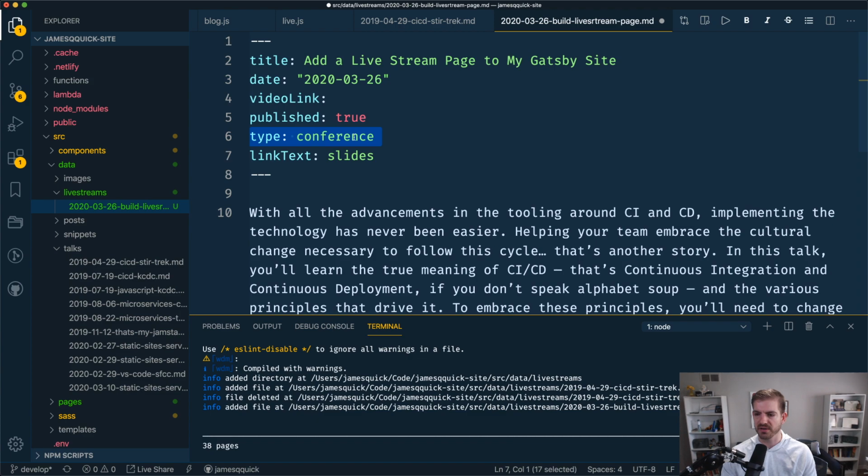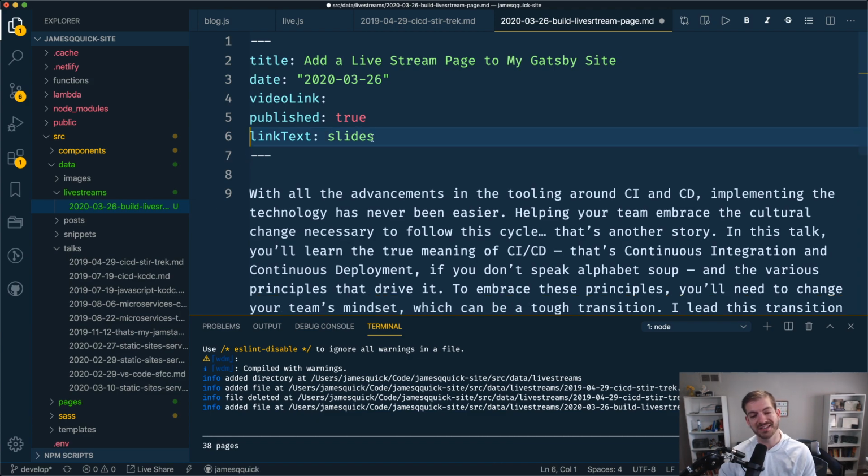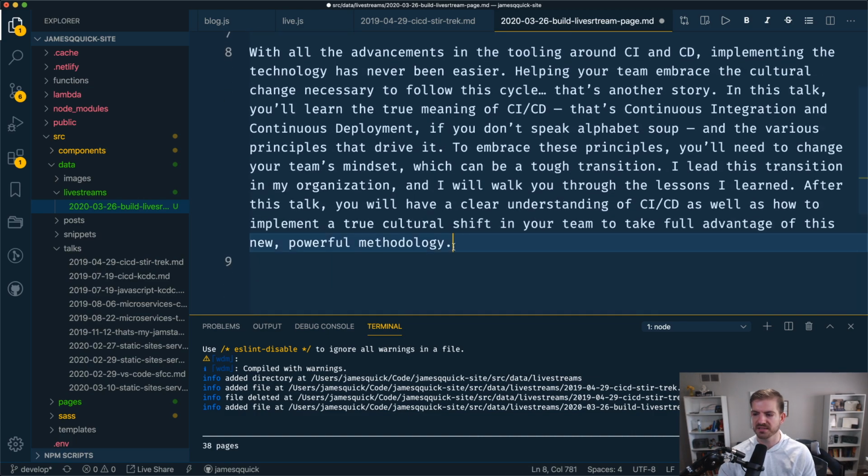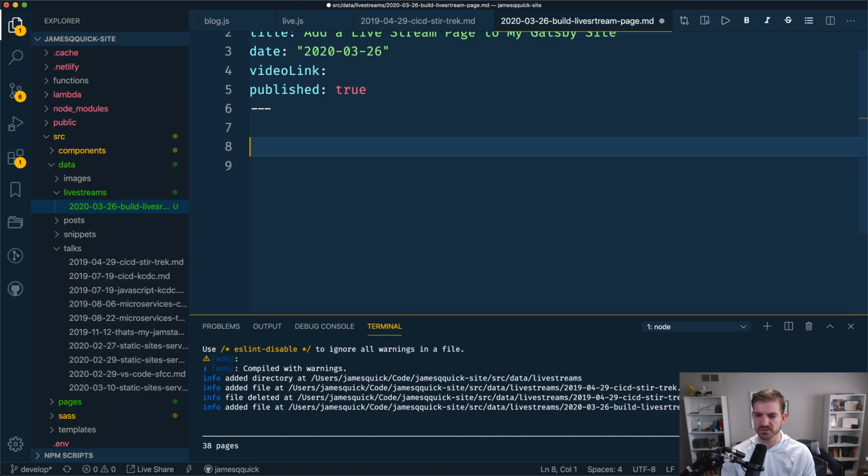Type of conference. Actually, I could just put this on my speaking page, but I want this to be separate enough, I think. Leaked text, I don't need that. And then inside of description, most of these are going to be super short, but I'm going to add a live stream page to my personal Gatsby site.